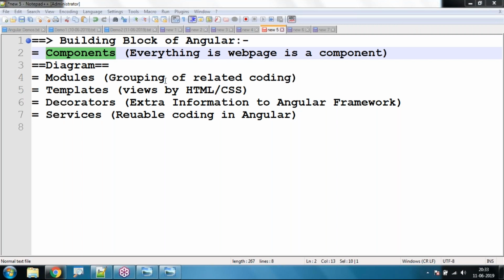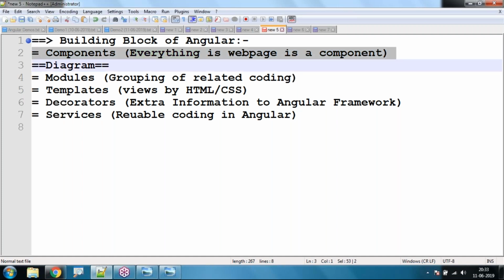Right, let us understand what these components are. Everything in a web page is a component. Basically in AngularJS, we write everything in the form of controllers, whereas in Angular we write everything in the form of components. A component is nothing but a class. In that class we are going to have data members and methods. This is related to object oriented programming. So let us understand with a diagram.